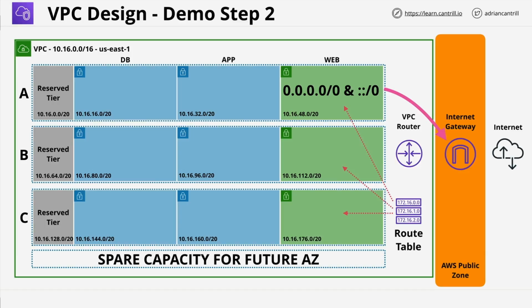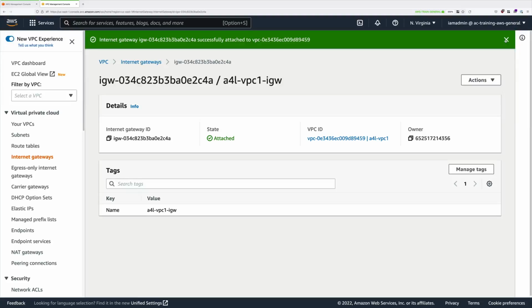Finally, on each of these web subnets, we'll be configuring the subnet to auto-assign a public IP version 4 address, and that will complete the process of making them public. So let's perform all of these sets of configuration.